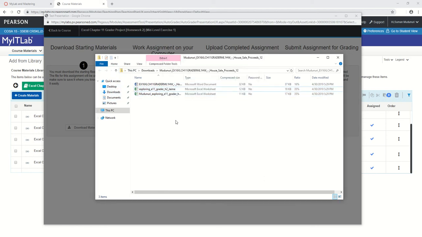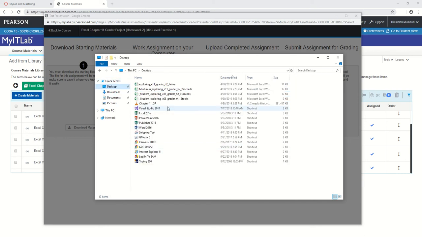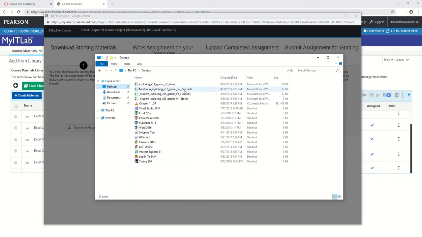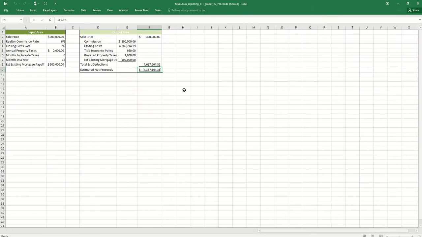You want to make sure that they are not in the zip folder because you will not get to do the compare and merge later on. So I've got my Jamie file here. I've got several here, so I'm going to go and open up my proceeds document.